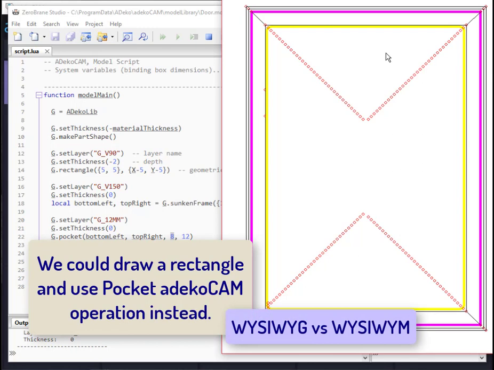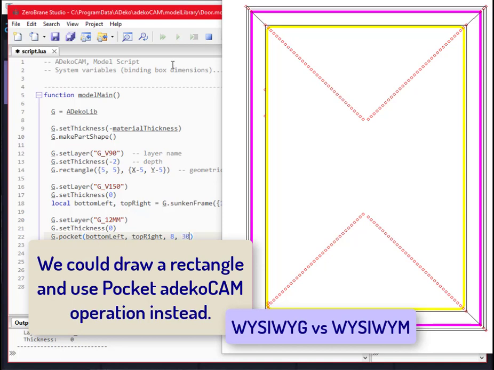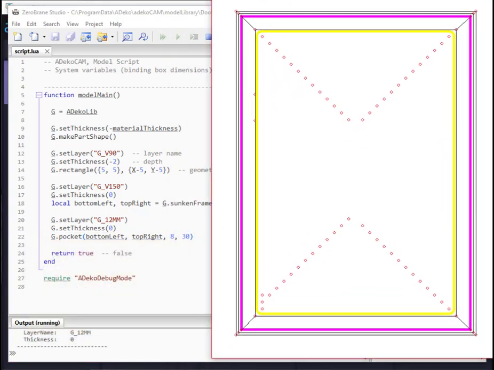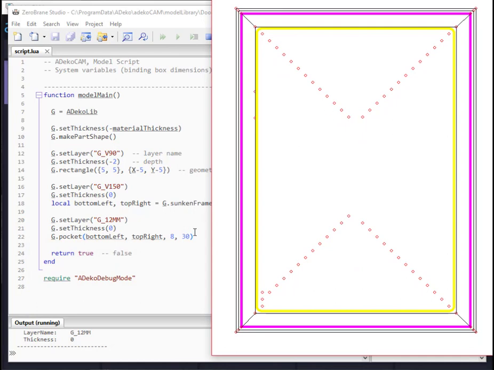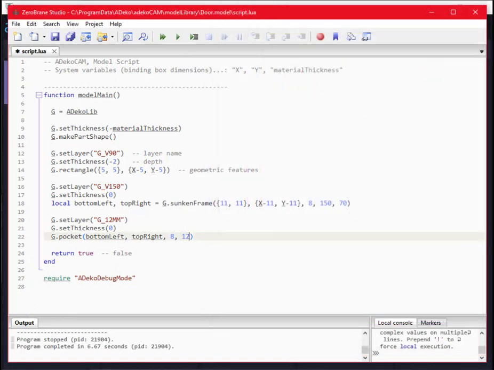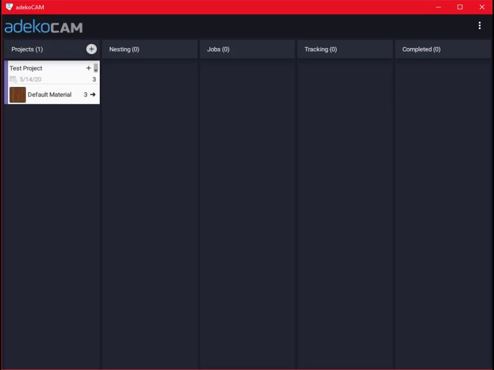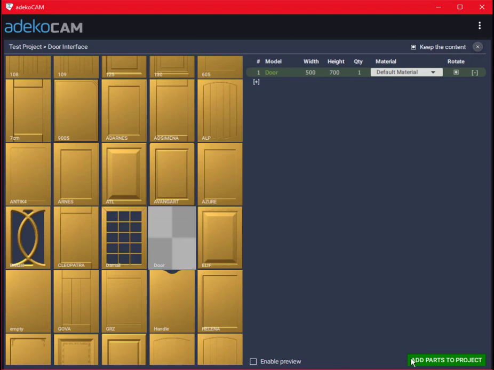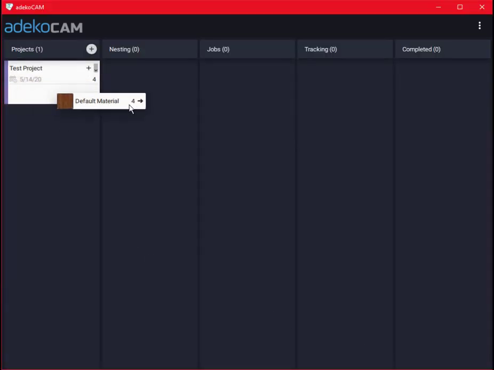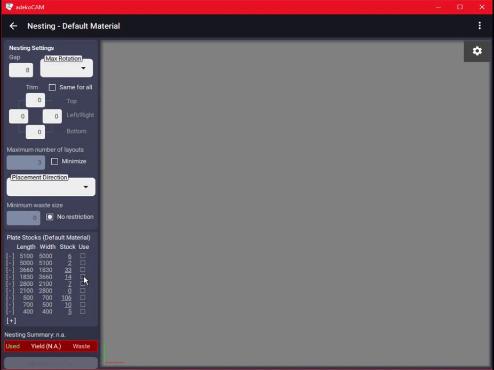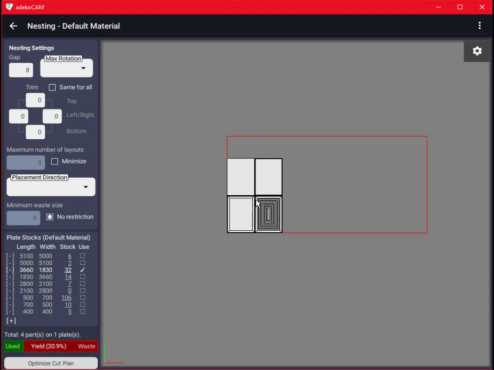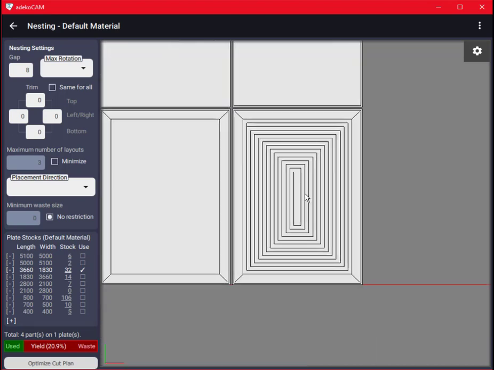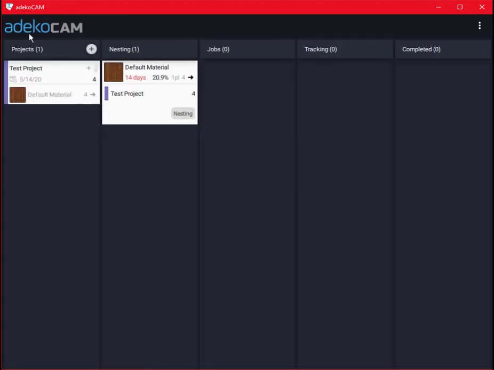If I used a 30 mm tool instead of 12, fewer points would appear and the model would require less time to produce. Create another door and add it to the project card. As you can see here, the pocket in the middle is created. Let's create a toolpath.